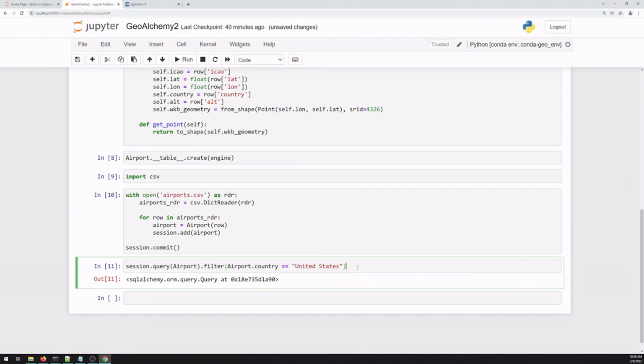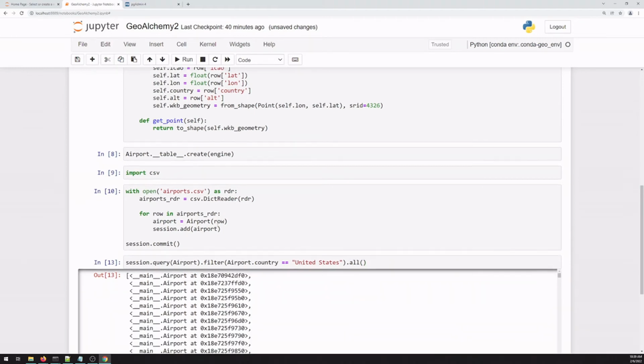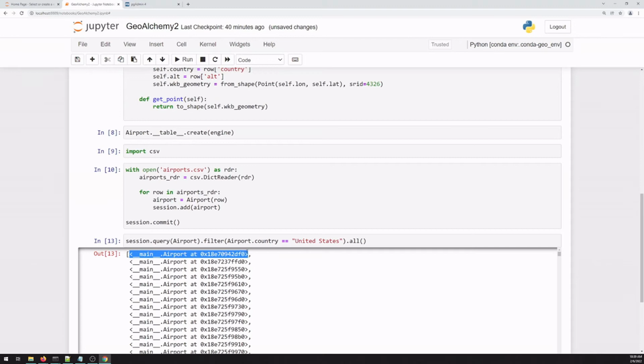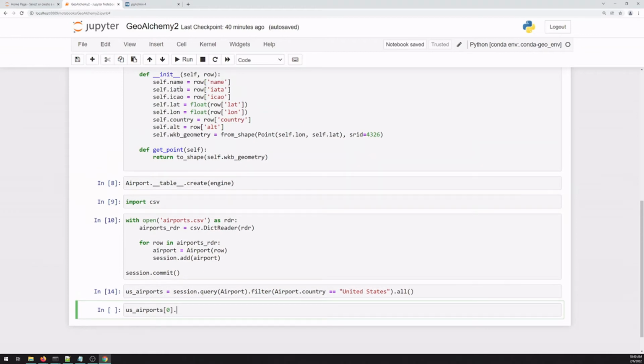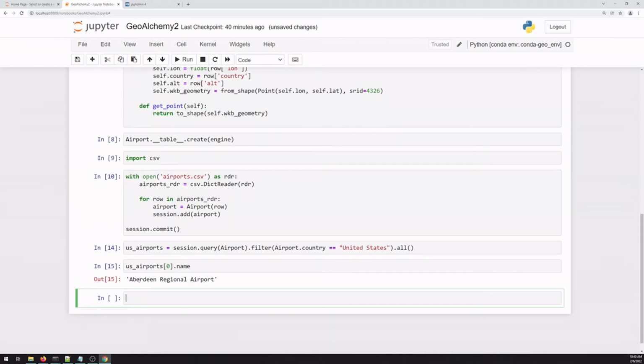So you can start getting this data back in a couple of ways. The first is just first. That'll just return you the first instance of this airport. Or if you want just everything, you can use .all, and it will give you a list of those. So we can call that US airports. Now we can treat it like a list. Grab the first one and get their name. Well, so the Aberdeen Regional Airport.